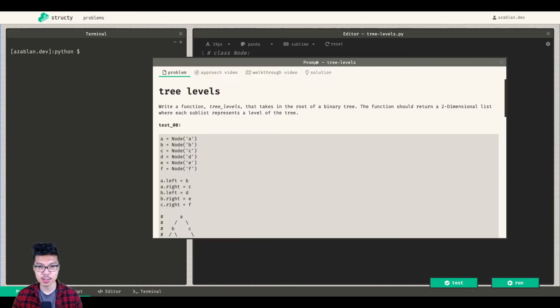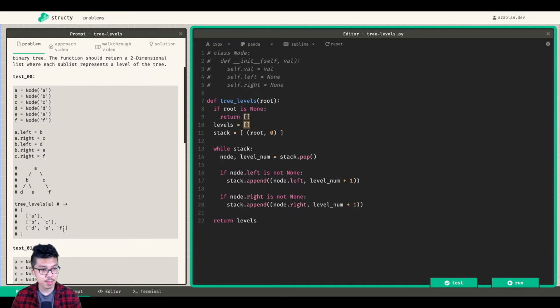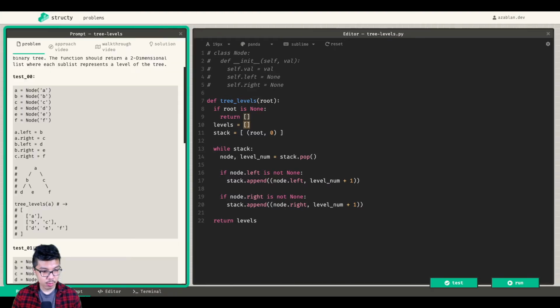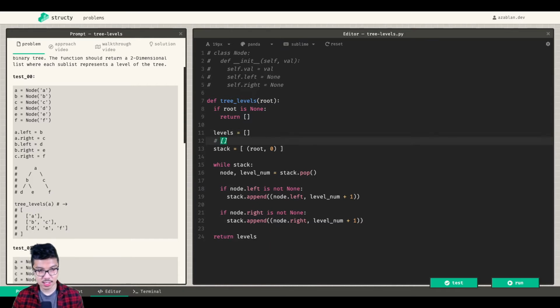What I would do is just plug in mentally some actual concrete values, right? So let's say we're stepping through, I don't know, test 0, 0. And we know that our tree would be this one, right? And let's say we're on the very first iteration. We would have just removed the A node from our stack. We know that the A node would have a level num of 0, right? Technically at the beginning, we know that our levels would be just an empty list, right?